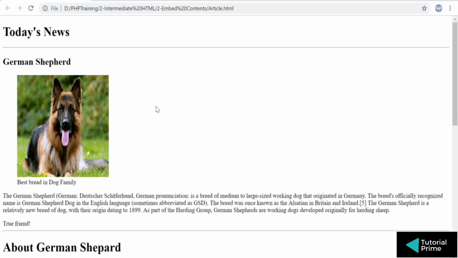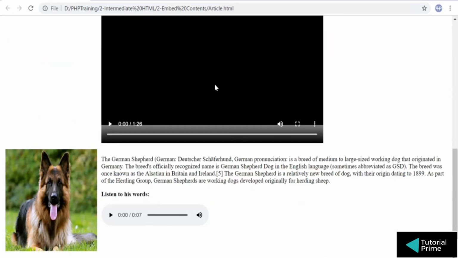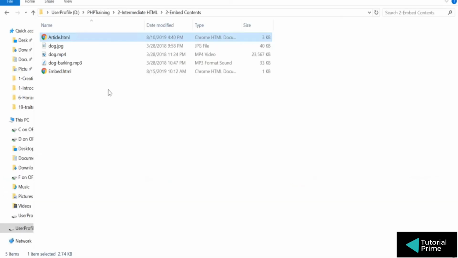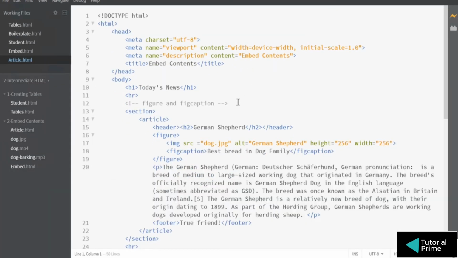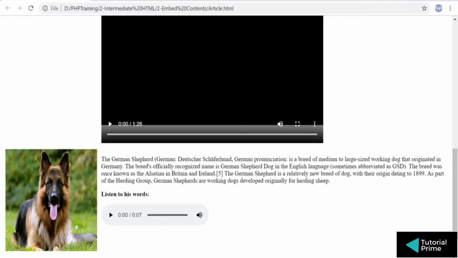First thing, I have added an image, then I've added a video, then again I have added an image, and then the audio. Okay, and you see how I'm able to add an image and the text on the right side of it. So let's open the code and review what I have done here. For that, we'll go to Brackets and open the article.html. Okay, so let's review our page.